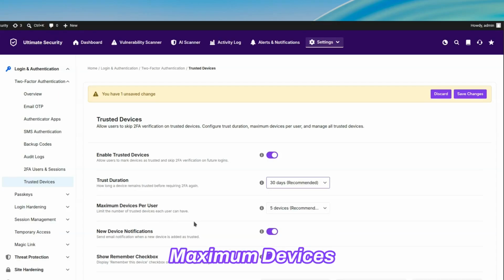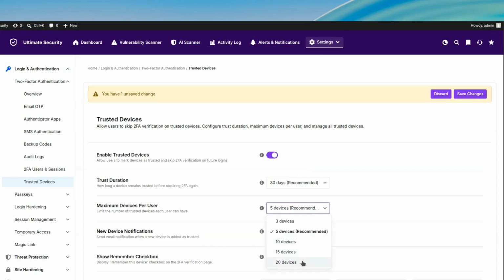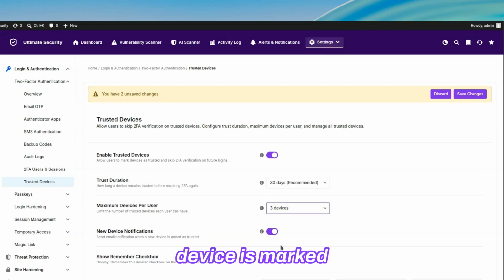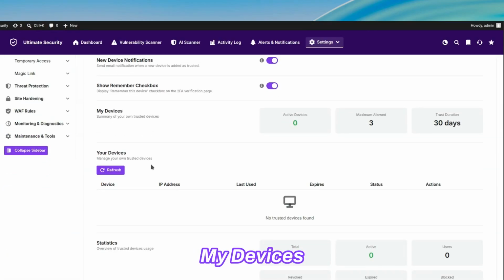Next is Maximum Devices per User, which limits how many devices a single account can trust at once. We'll set it to 3 for this example. Below that is New Device Notifications. Turning this on means an email gets sent automatically anytime a new device is marked as trusted on an account. The last option here is Show Remember checkbox, which controls whether users even see the Remember This Device option on the verification screen. Scrolling down, we reach the My Devices section.